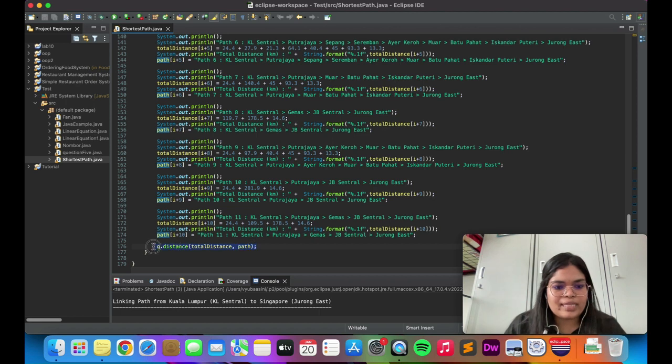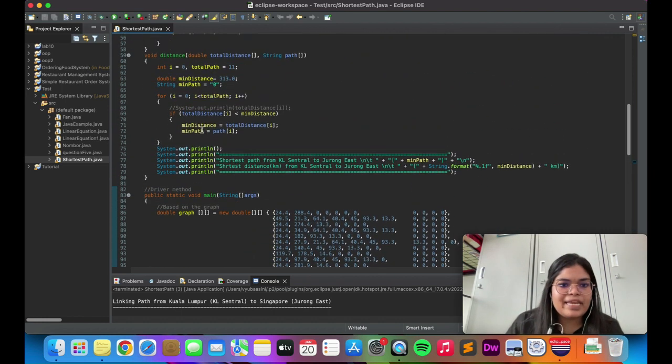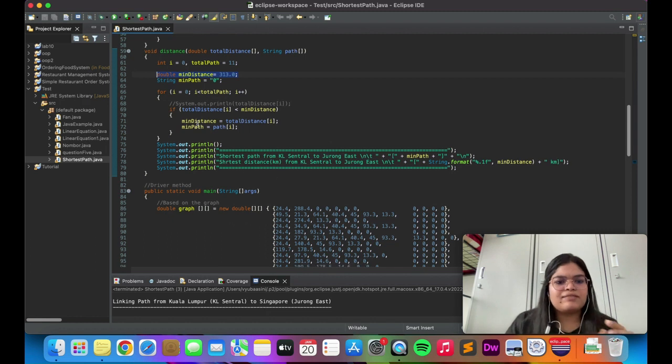After we have called that and it has been calculated, the code will directly go to the distance method, and it will compare each and every part's total distance with the min distance that we have declared here. After we have declared it, it will see which one is the shortest path and shortest distance, and it will display the output over here.